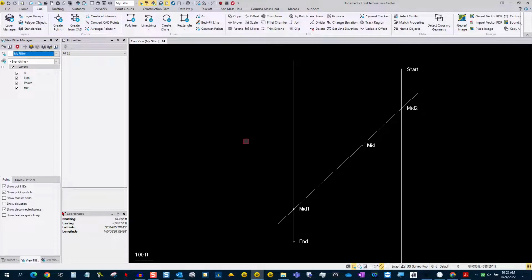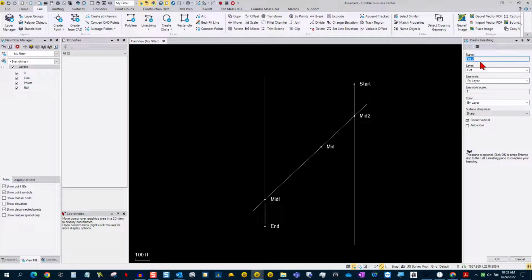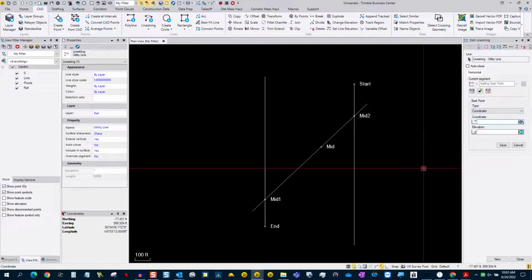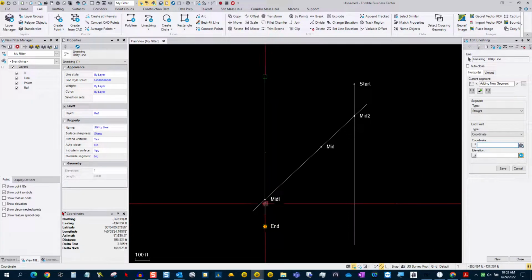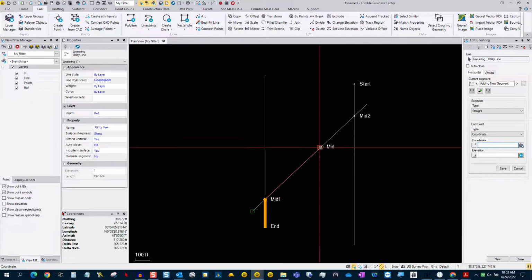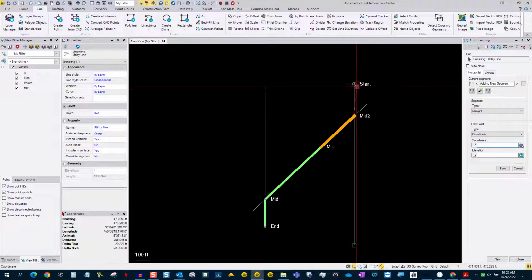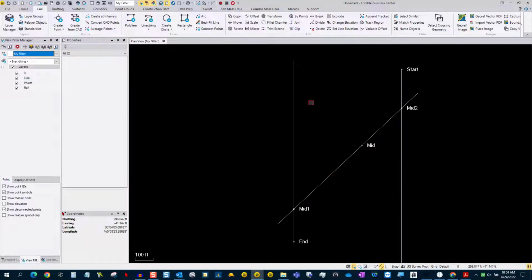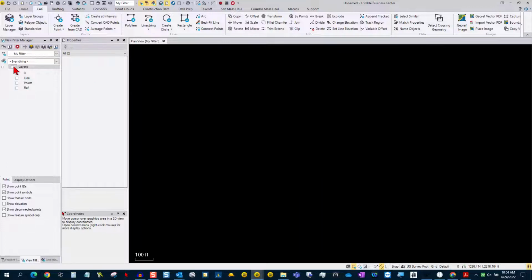And so now if I generate a line here, I'm going to say, okay, I want to generate a line string. This is going to be my utility line, whatever it is. Then I'm going to just click. So I'm going to go from here to here to here to here to here. I have that line. So I can close out of here, and then I can shut off all my layers other than that line layer.